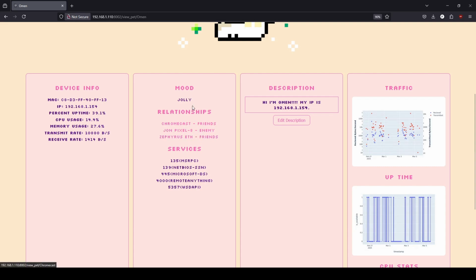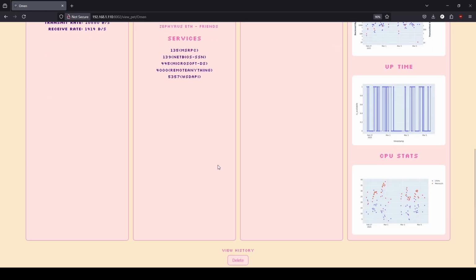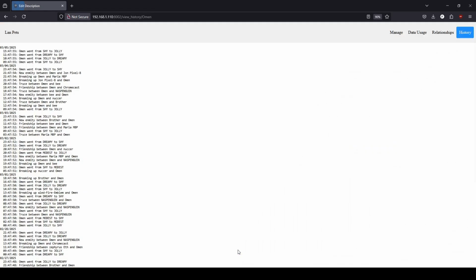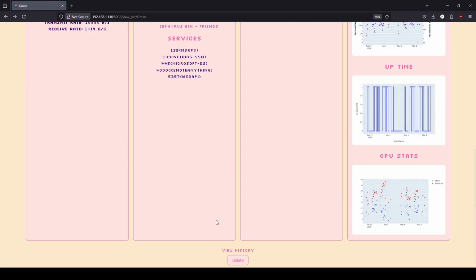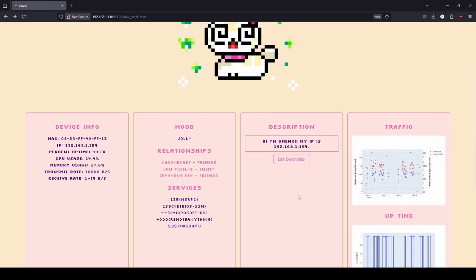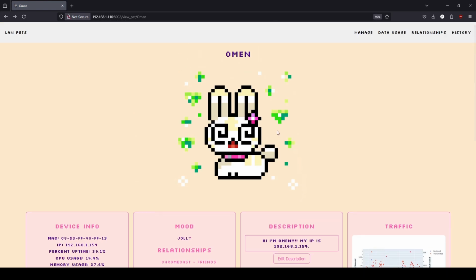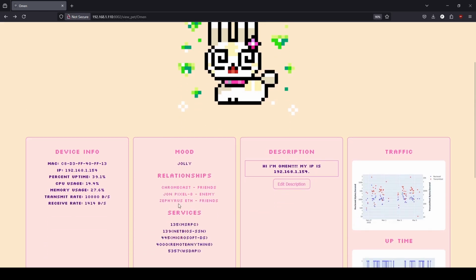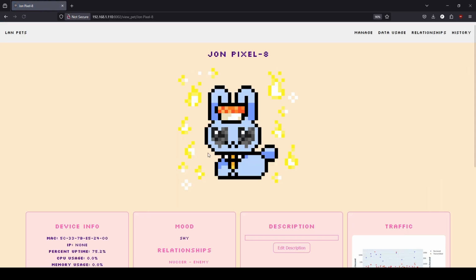These are also procedurally generated based on the relative moods of the different pets. Down here, we can view a history of how these relationships and moods have changed, as well as delete the pet from the system. Clicking on one of the relationships lets us view the page for that pet.